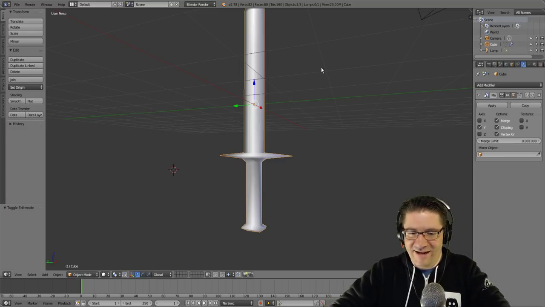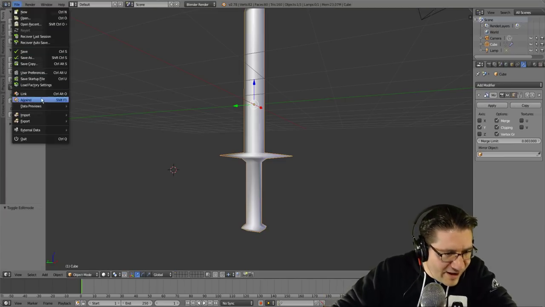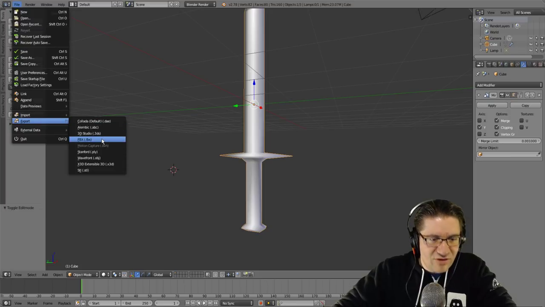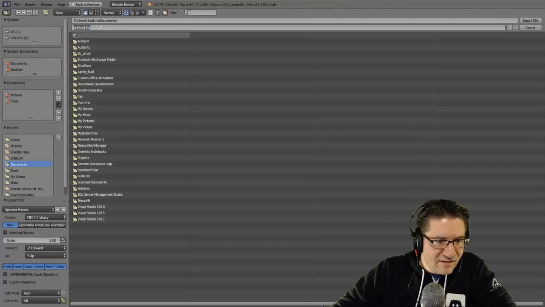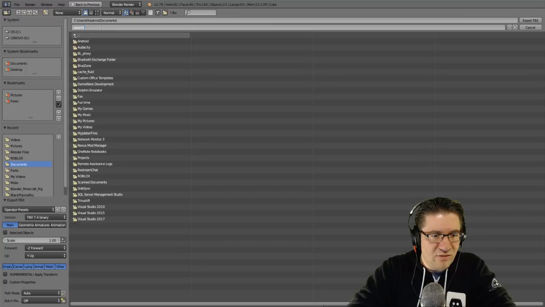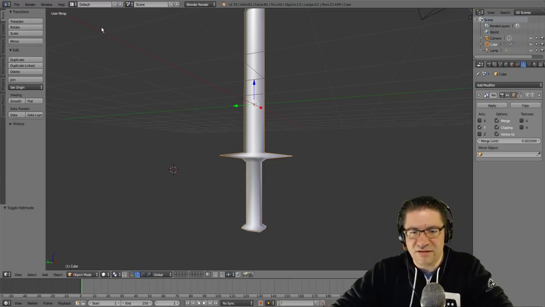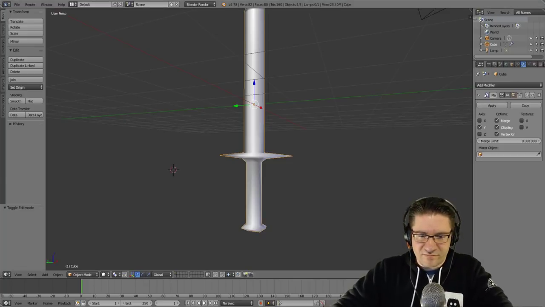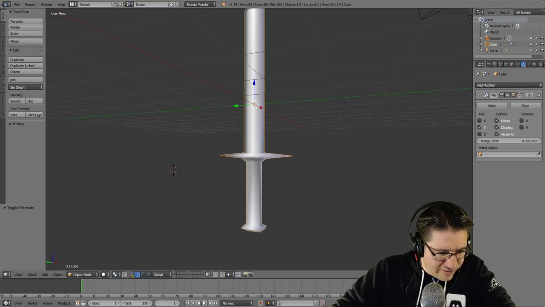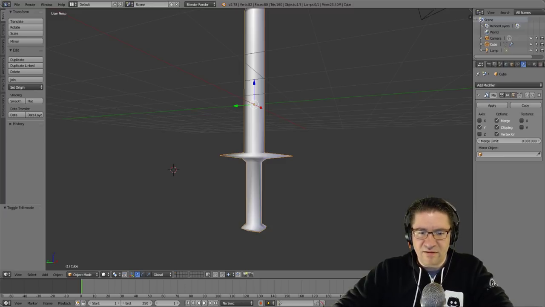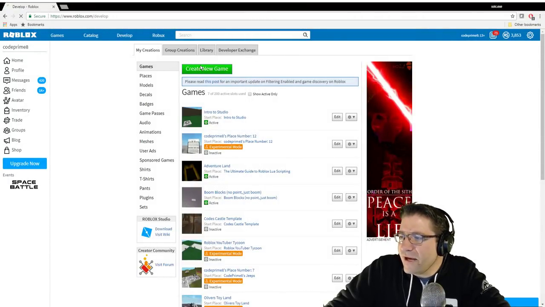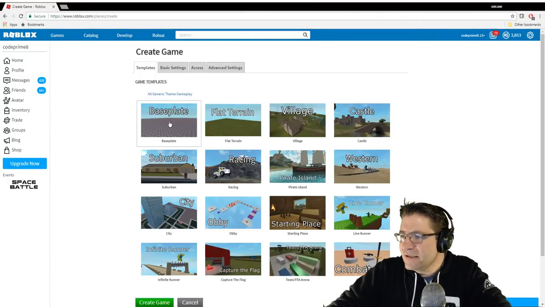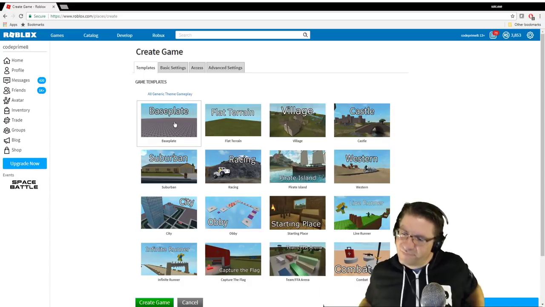So let's go ahead and go to File, Export, and then you're going to choose the FBX file. FBX, like that. I'm just going to call this sword one, enter, done. So now I should be able to come over here. We're going to hide that scene. Blender, fade. I'm just going to go ahead and create a new game because we don't have one yet, mate. And let's do base plate.